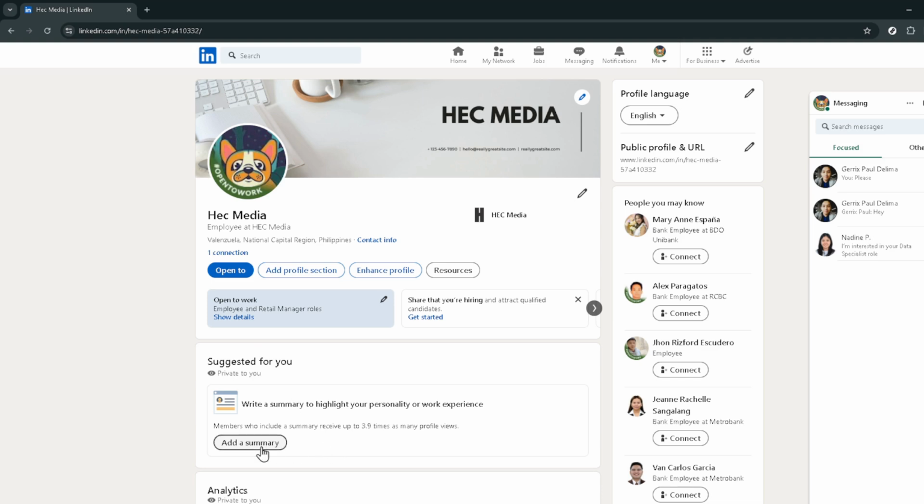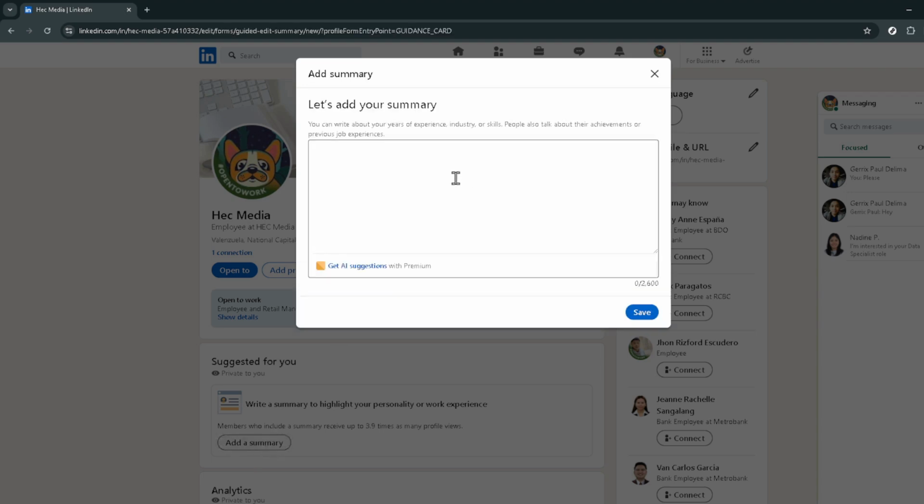It's essential to take a moment here to consider what you want your summary to convey. Your summary is your chance to tell your professional story in your own words. It should highlight your professional background, key achievements, and your career objectives.